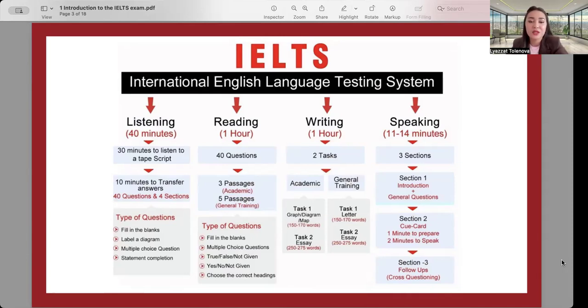And then based on that visual that you received in writing task one, you will then be required to describe that visual in no less than 150 words. Okay, so that's the requirement. And generally, you are advised to spend about 20 minutes on completing task one in the writing part of the IELTS exam. After that, we have got task two.